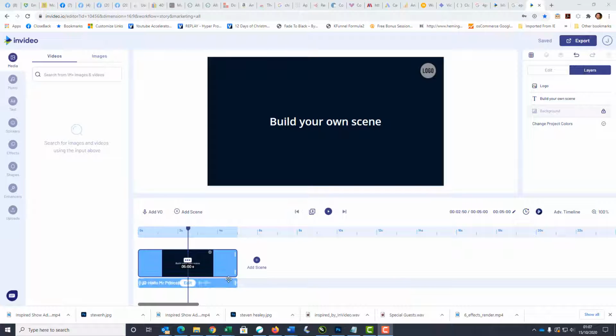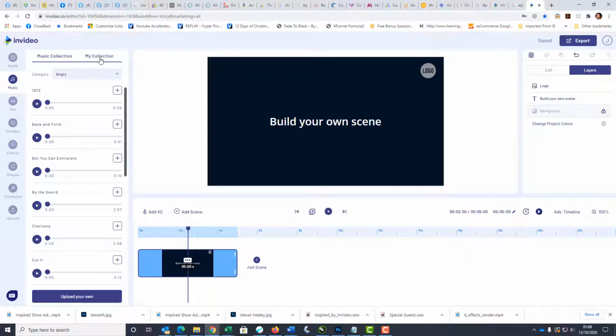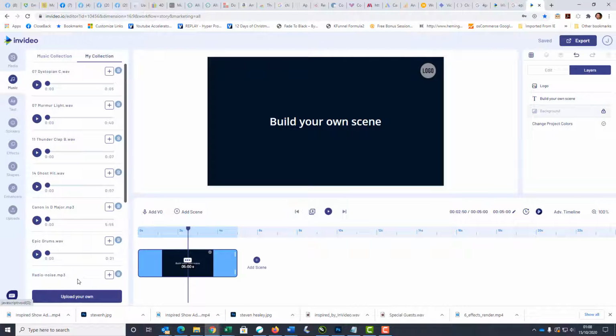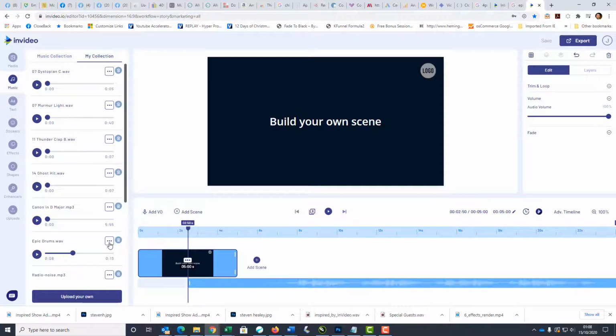So the first thing I'm going to do is delete the existing one. So I highlight it and press delete, and then I'm going to go to music. I'm going to go to my collection, and using the upload I'd added the epic drums. We'll play it quickly so as you can hear it. Now I do not want that great big woo, I just want the banging of the drums, so I'm going to add that.